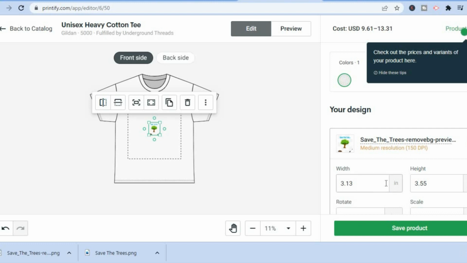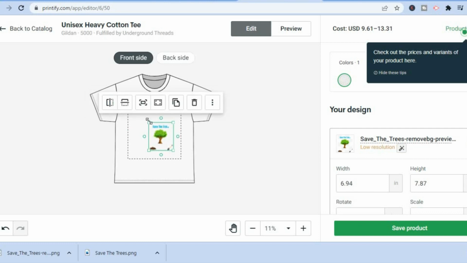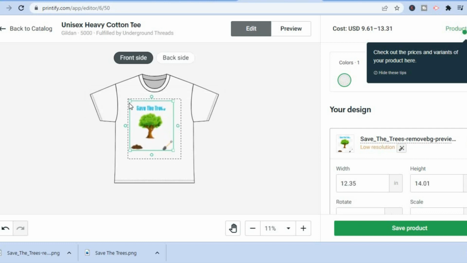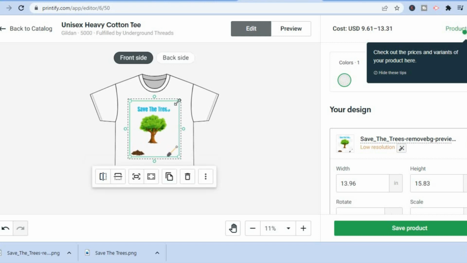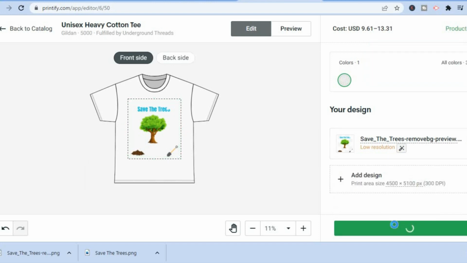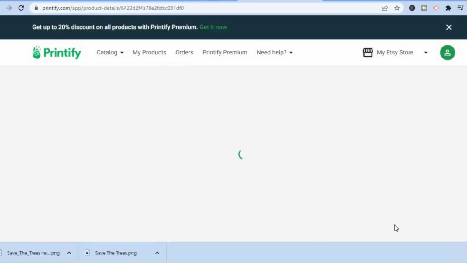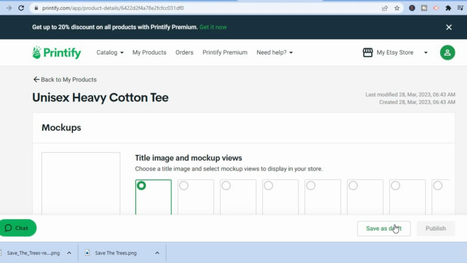And from here, you'll be able to increase the width and height, or you can simply pull it along to increase the width and height, as you can see right here. And you can see how it will look. This is it. Then you'll simply tap on Save Product and give it a few seconds.